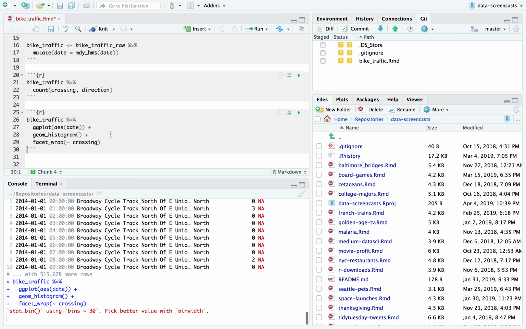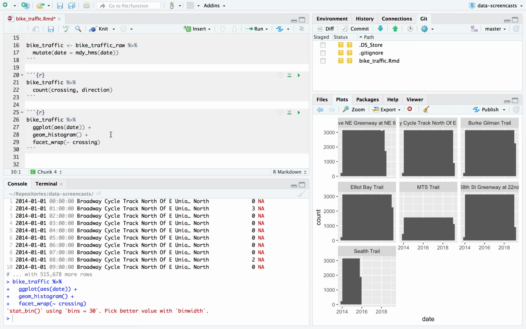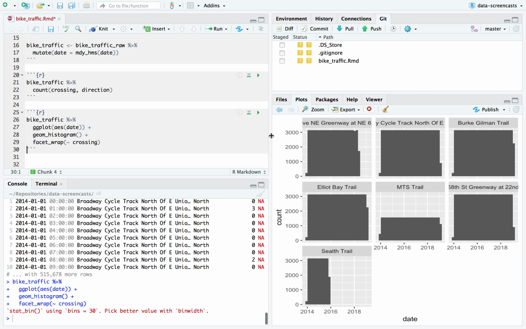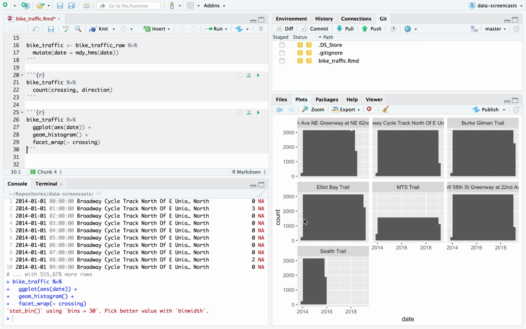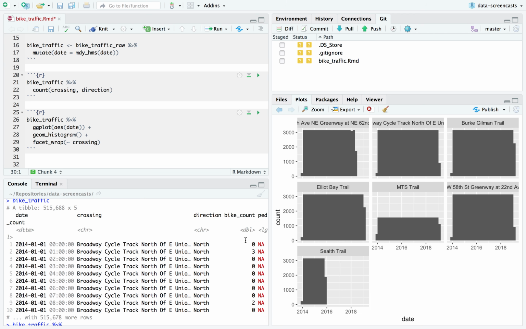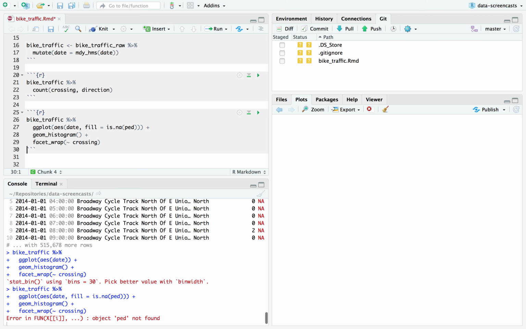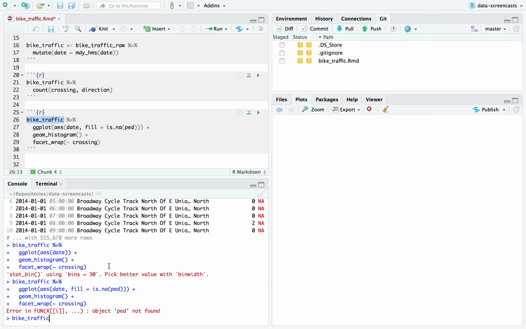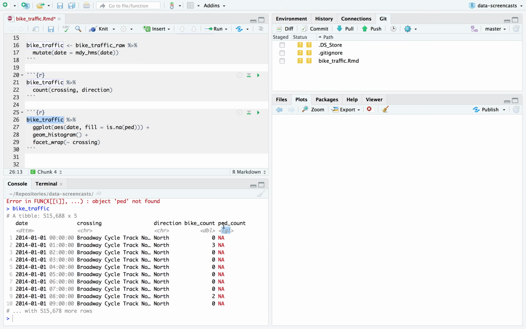Let's find out what a histogram of this would look like. Yeah, so it looks like it's a continuous date range. It's really, really clean data, it looks like, but I haven't checked for NAs. Actually, let's throw that into this data exploration step. I'm going to say fill is NA. I'll start with pedestrians. Ped count, pedestrian count.